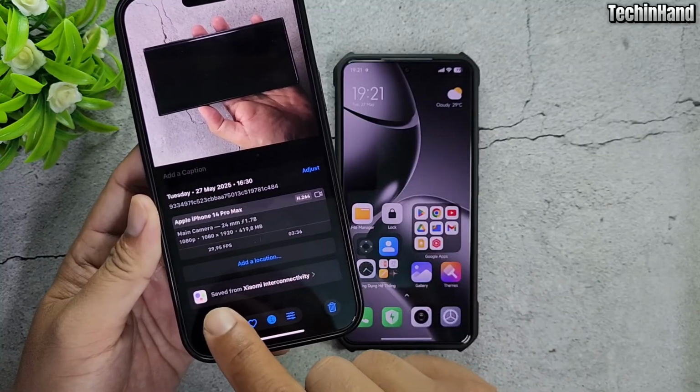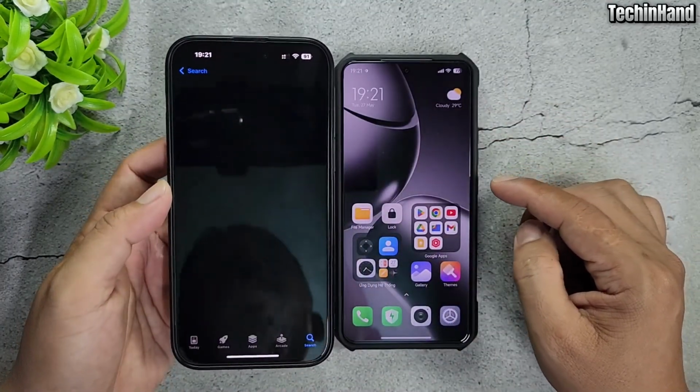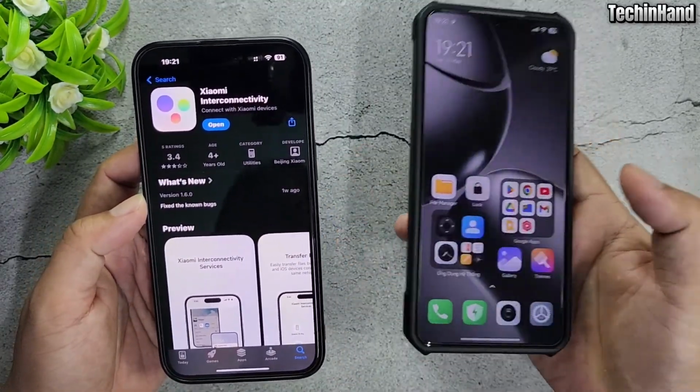File from Xiaomi interconnectivity. With this app on the App Store, you can quick share files from iOS to Xiaomi.